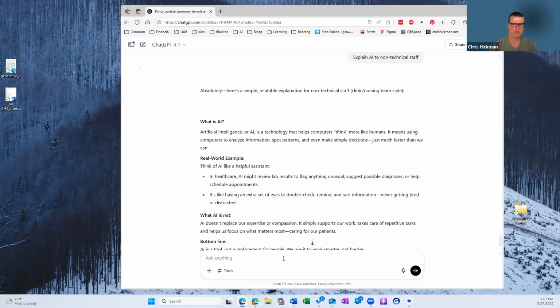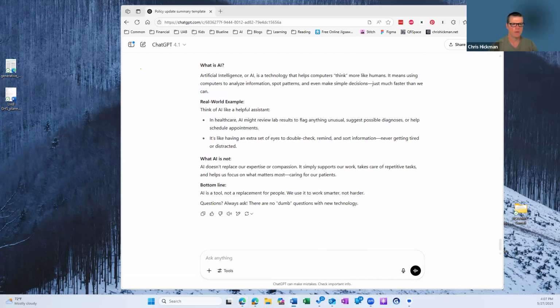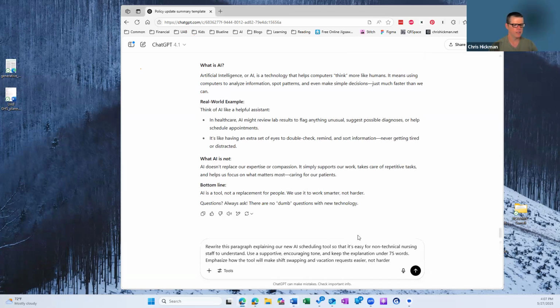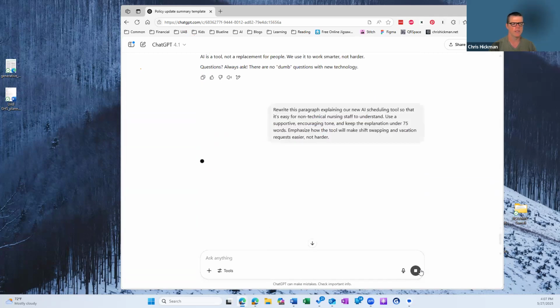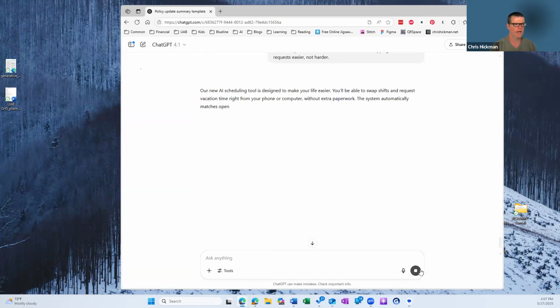So it tries to give us some generic information. But what if we said, rewrite this paragraph explaining our new AI scheduling tool so that it's easy for non-technical nursing staff to understand. Use a supportive and encouraging tone and keep the explanation under 75 words. Emphasize how the tool will make shift swapping and vacation requests easier and not harder. So now we've added the tone, we've added the audience, and the way that we want it to answer.